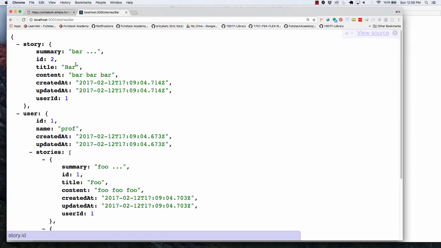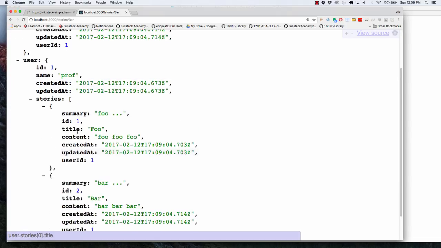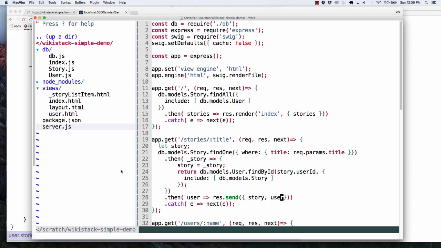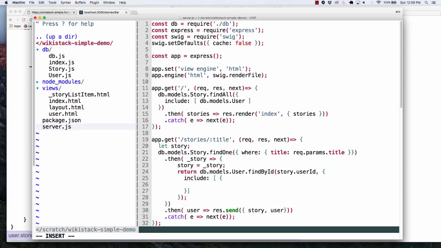So here's my story. Here's my user, okay? But notice I've got this bar story here again, which I don't really want, right? I just want to show the story and show the other stories, not including this story. So a quick thing you could do here is to actually go here, and if you want to do this, so this gets to be, I think I told you before, the equivalent of doing this.